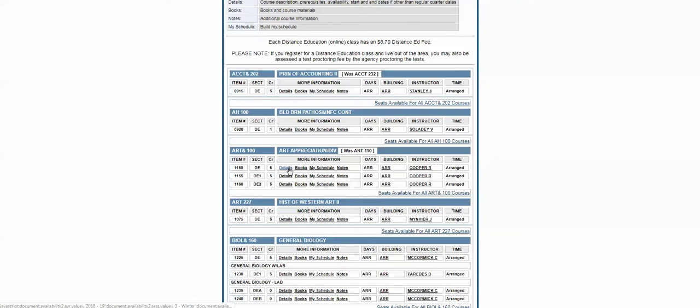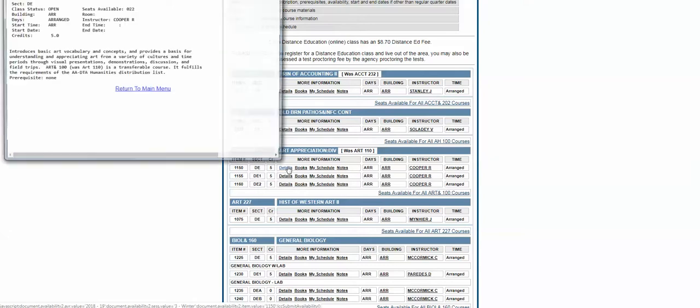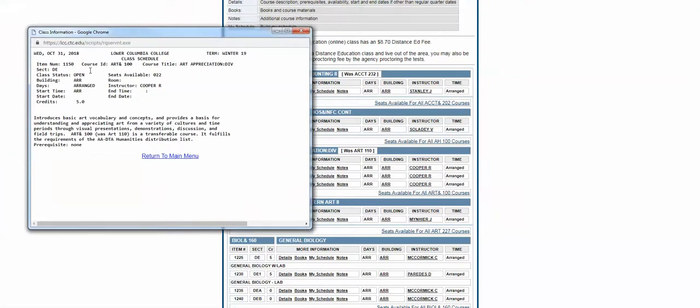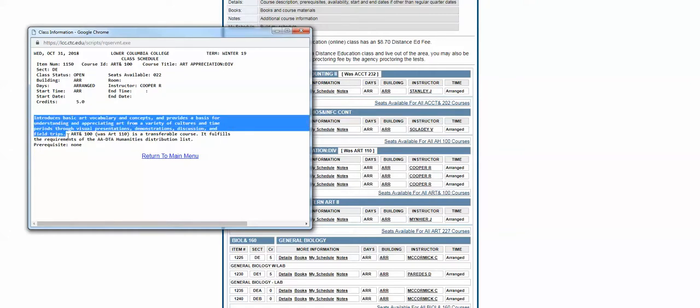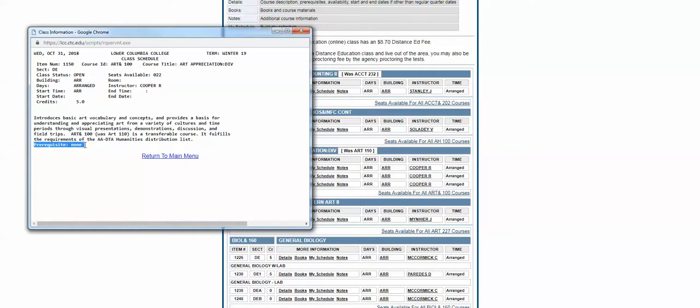For any courses, whether it's online or campus, if you click on details, this will pop up a new window that shows whether the course is open or closed, how many seats are still available, how many credits, the instructor, all the details. Then down below will be a description of the course, including if this course has any prerequisites involved.